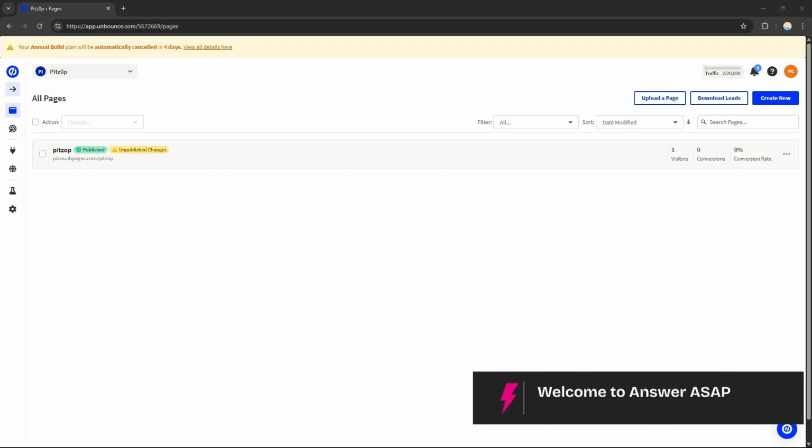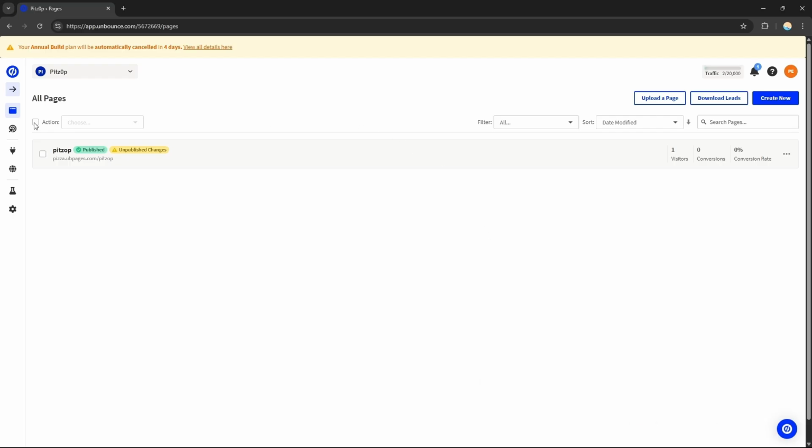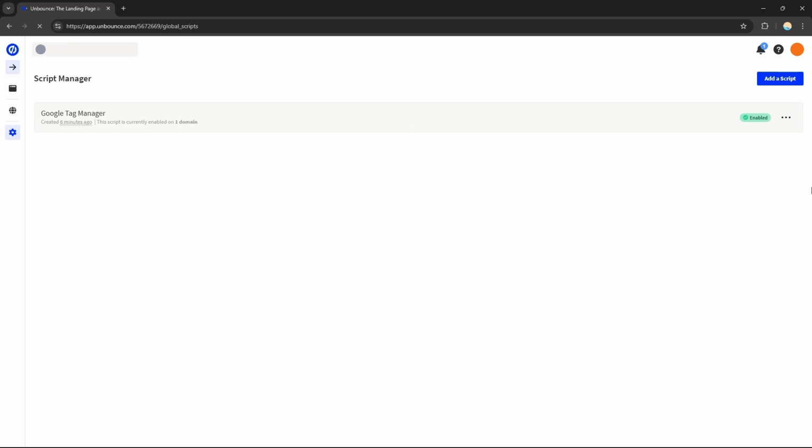Here's how to add a custom JavaScript site-wide in Unbounce. In your Unbounce account, go to the Settings section on the left-hand side of the dashboard. Under Settings, click Script Manager. This will take you to the Script Manager page where you can manage and add scripts.